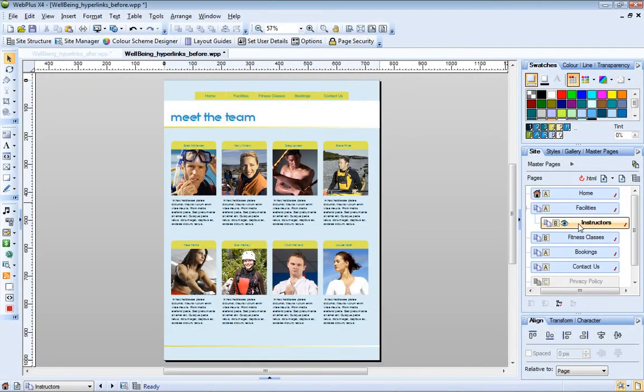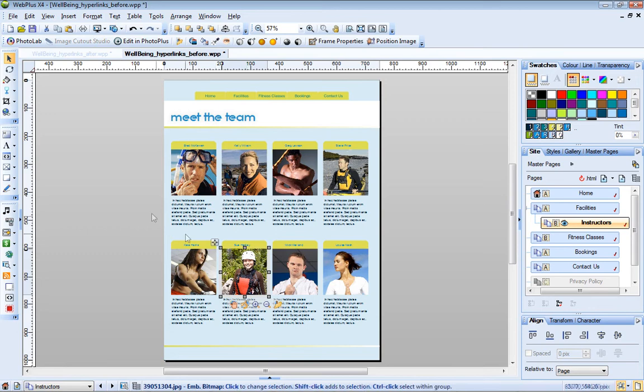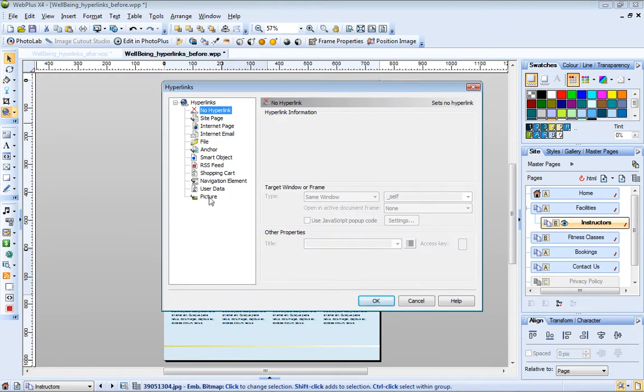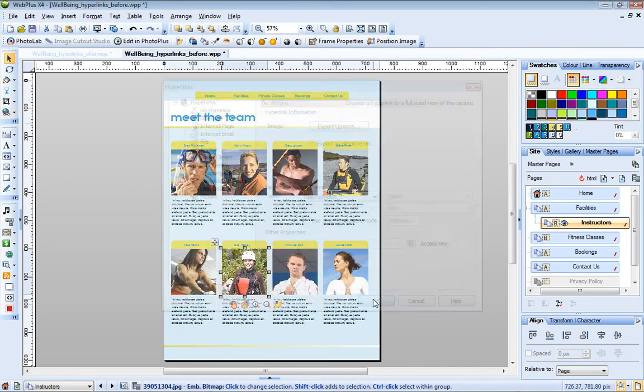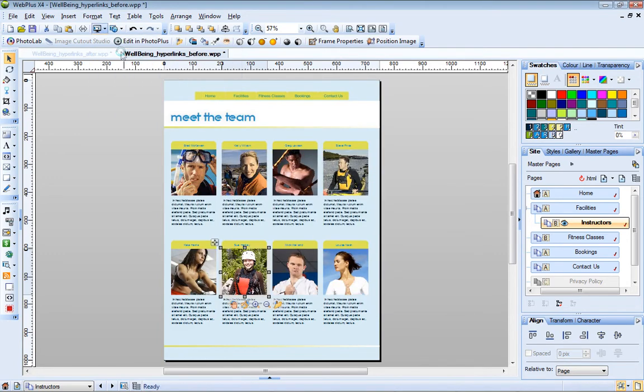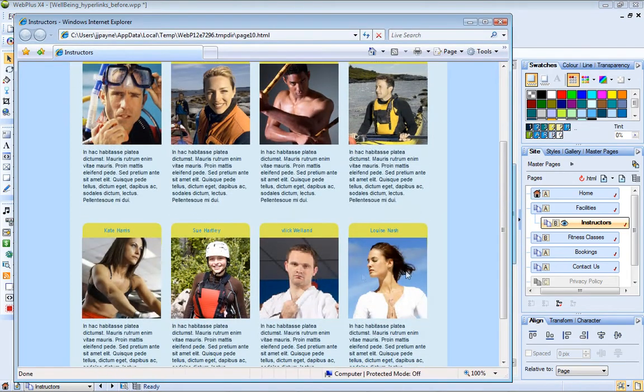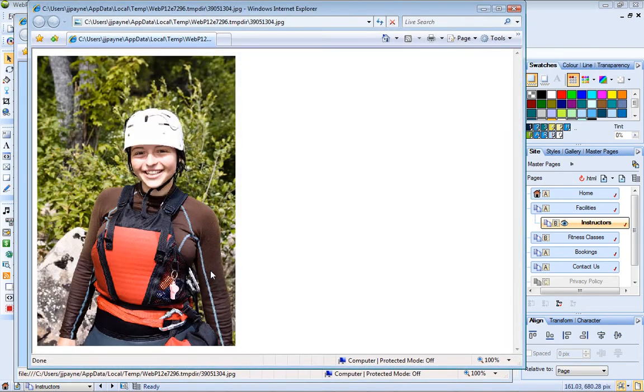My Meet the Team page contains a selection of photos that I've resized and cropped on the page. I'm now going to create hyperlinks that will allow my site visitors to click on one of these small images to open its full-size version. I select the picture and open the hyperlinks dialog. Now I choose Picture, New window. I'll preview my page again. If I click on the picture, the full-size version opens in a new browser window.